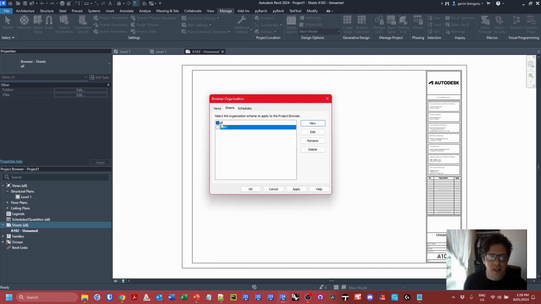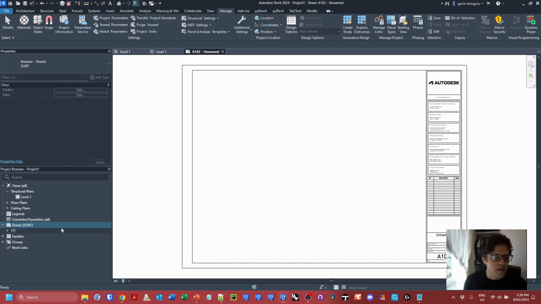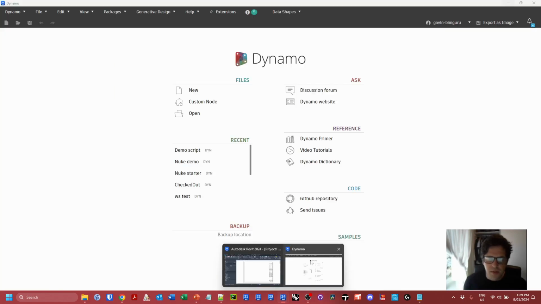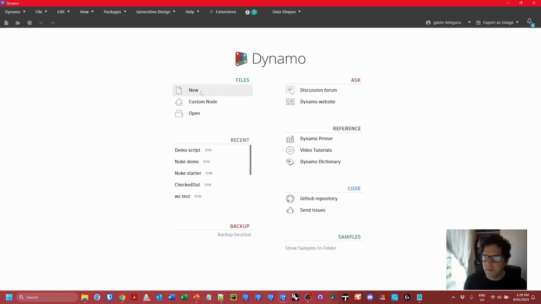That will effectively allow me to visually break down my sheets. So if I do want to break my browser up into series, I can use this parameter. So I can say this is reference, and we'll see that it now sits under reference in the browser organization. That will be used by our script as well as a parameter. So I'm just going to jump into Dynamo, and we're going to start scripting.